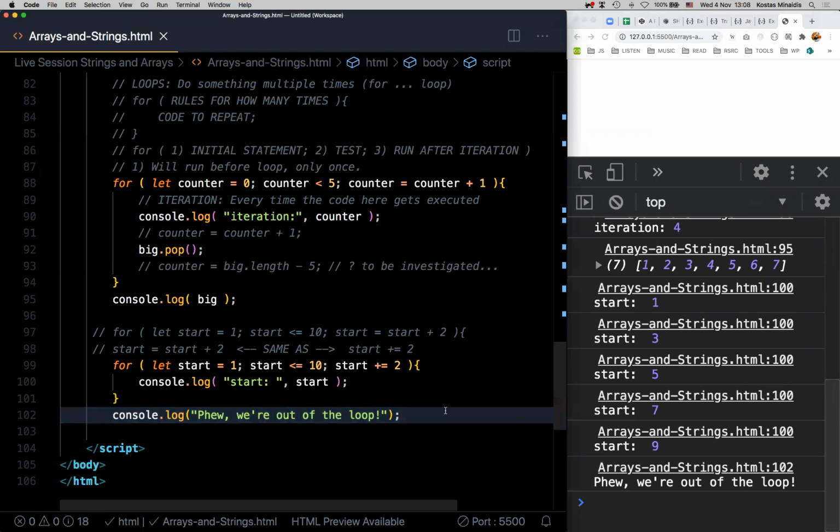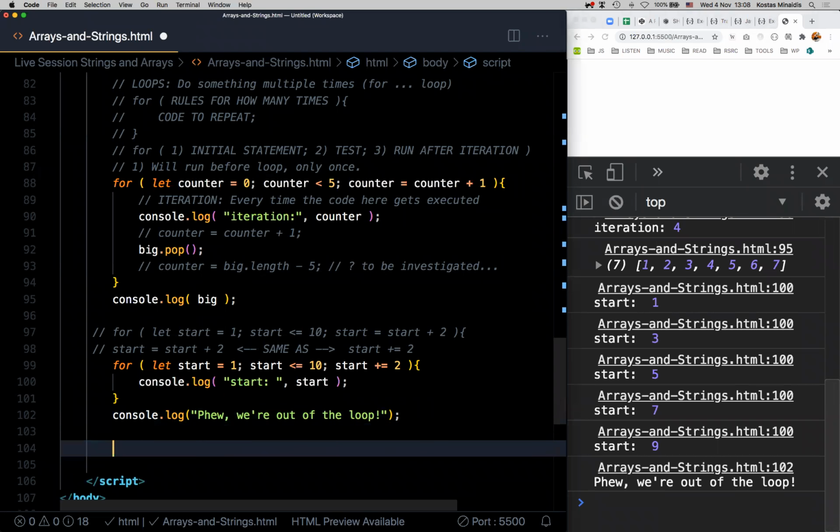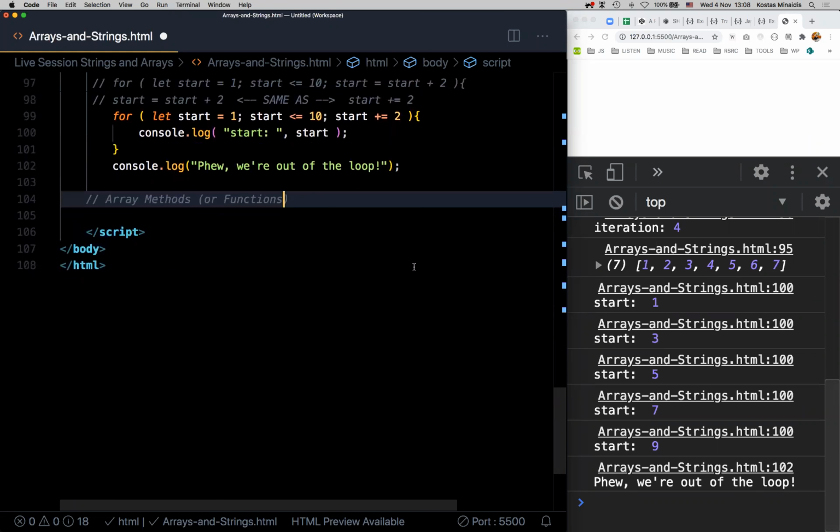Now, let's move on and see some other array methods or functions, okay? I don't want you right now to be confused or try to understand the difference. Think of them as exactly the same thing. Functions and methods, two names to talk about code that we execute again and again using the parentheses. It's just this at this point.